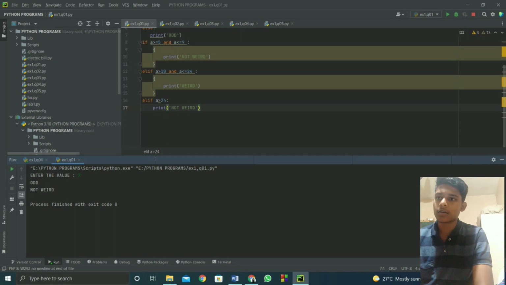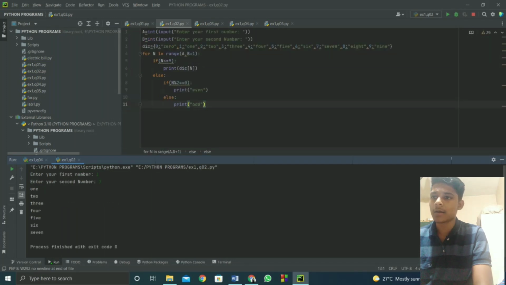If a is greater than or equal to 5 and a is less than or equal to 9, then I'm giving a print statement to print not weird, and the elif statement of a greater than 10 and a less than or equal to 24 to print weird, and another elif statement for a greater than 24 to print not weird. The output of the program is given here.